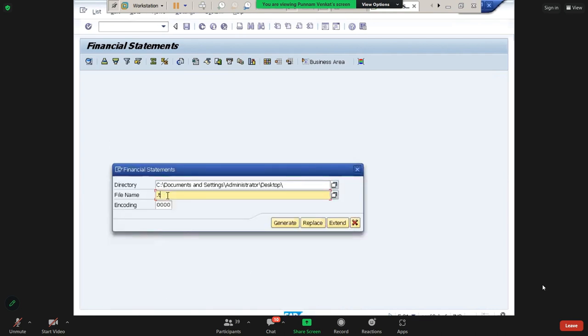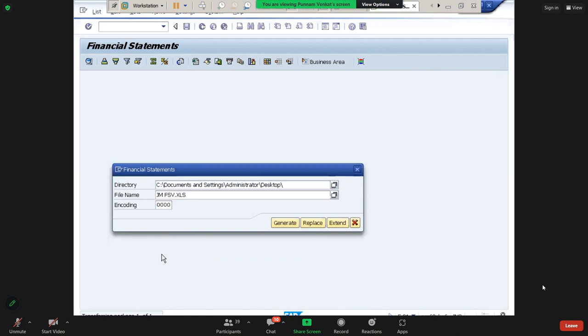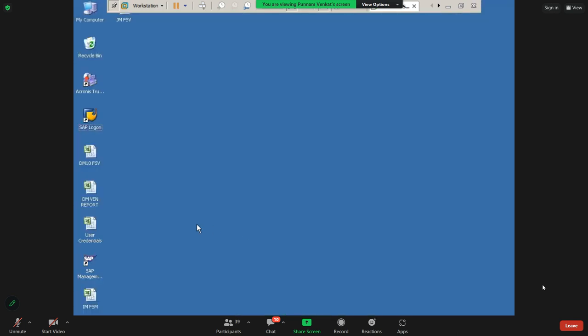So what is the name? Example, JMFSV. In case you want to export to Excel, what is the standard after the name? Dot XLS. This is the standard naming convention. You can give any name, but after the name you must enter dot XLS. Click on create. So all the things will go to the Excel. Later they will do some modifications, but that is our objective.